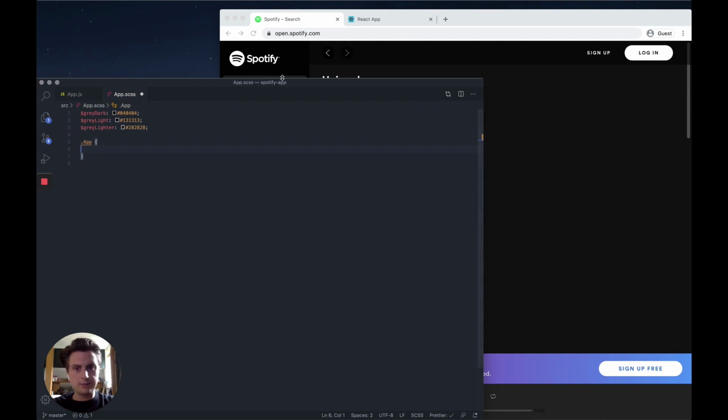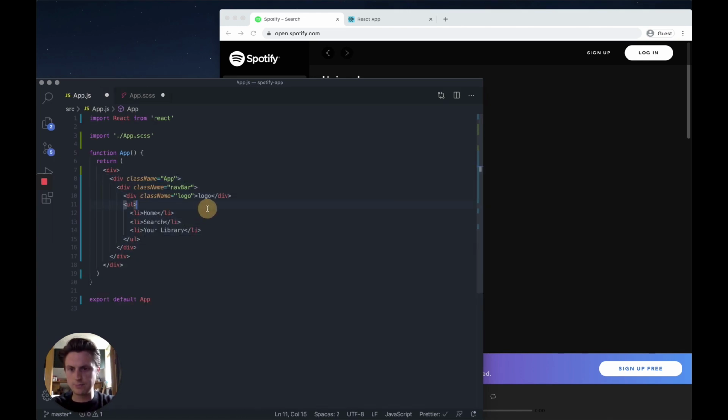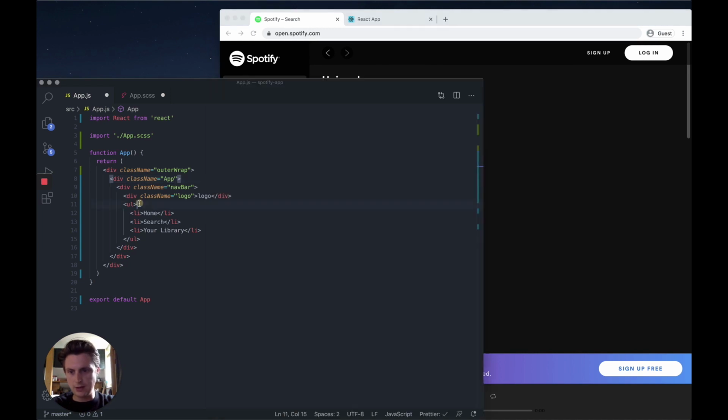And I'm going to put a div above this, so it's sort of like an outer wrap. Make my code a bit bigger so you guys can see. So we've got the main outer wrap now. And then we've got the app, which is going to be this upper part. And then underneath, we'll just call it music controls.